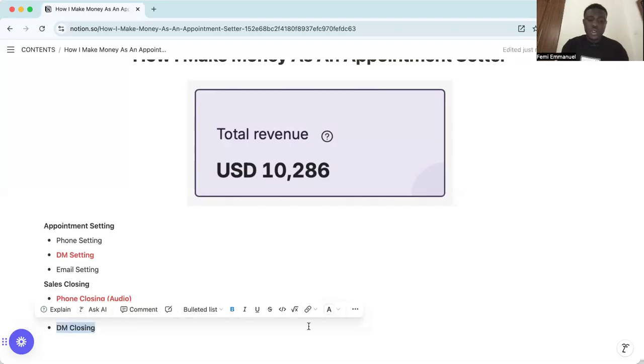Here I actually make a chunk of my money from DM closing. Now, the process I use for DM closing is different. The product I sell with DM closing is actually my own offer. I have two offers which I sell with DM closing. What I do is I go to communities, make posts, and get people into the DMs, interact with them in the DMs, send them a VSL, and then close them.